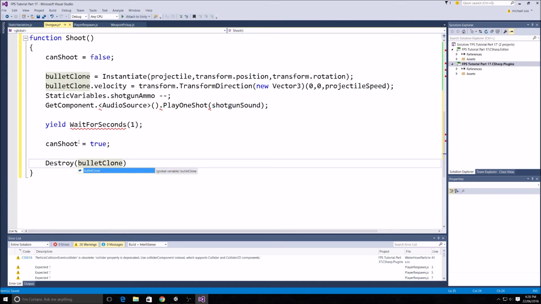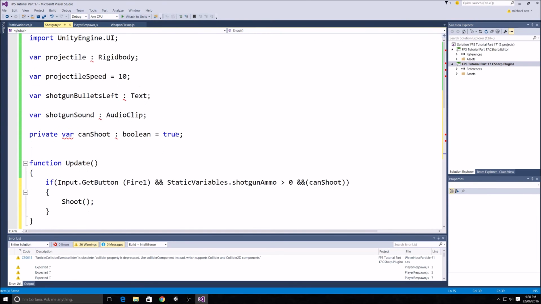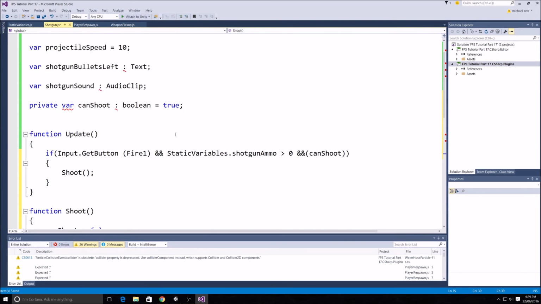Bullet clone dot game object, and then we'll destroy it after say 3 seconds, so it's got plenty of time to get to its target. And that should basically be it for now.